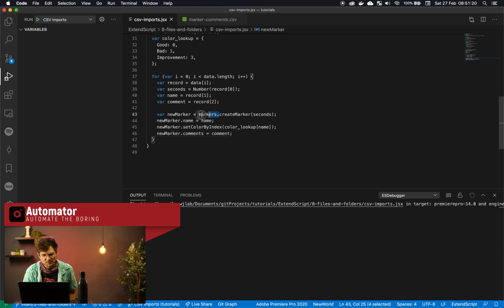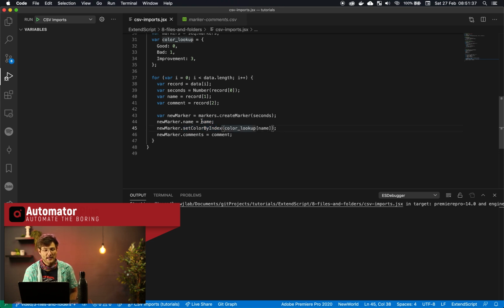And the rest is pretty self-explanatory. We take our markers object and we say, hey, let's create a marker at this seconds, which is this guy over here. Then it returns that actual marker object. So now we can say, hey, for that marker that we've just added, let's go and change its name to name. Let's go and set the color index. And here I'm just doing my lookup based on my name. And then let's go and add some comments.